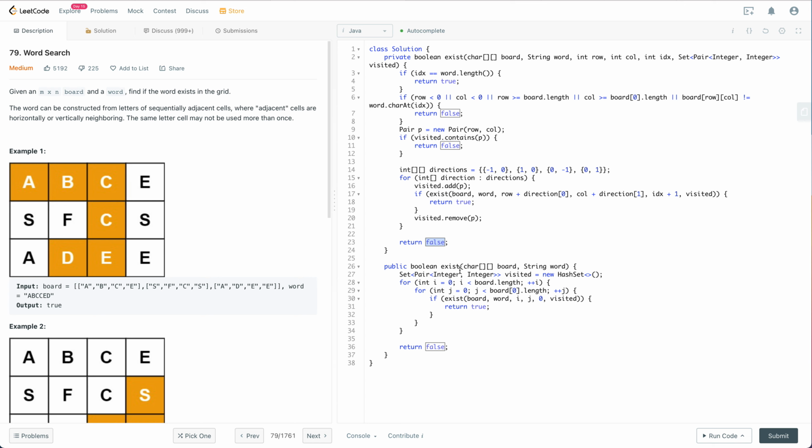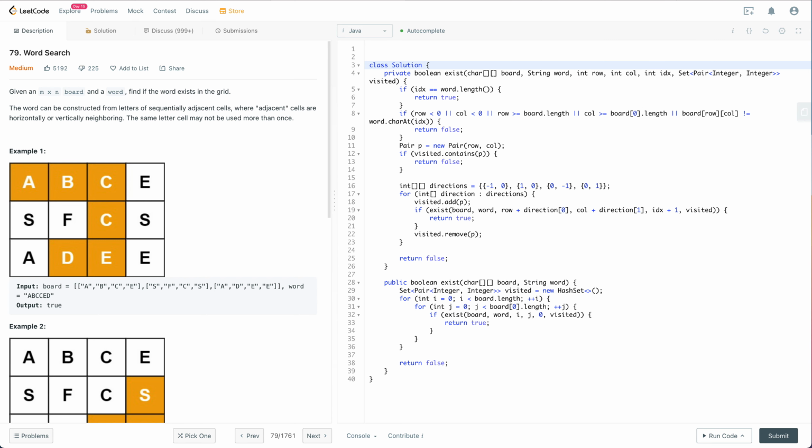So the overall runtime, suppose this is an m by n board, is going to be m times n, and at each step we visit 4 directions. It is 4 to the power of L, where L is the length of the word.